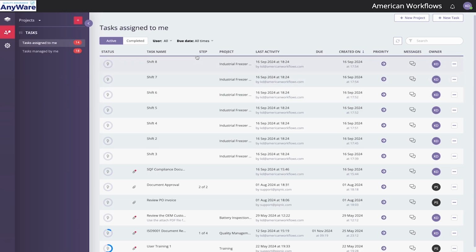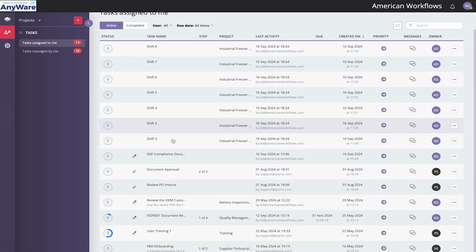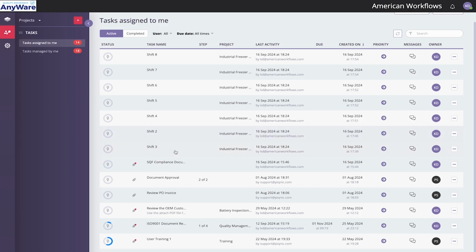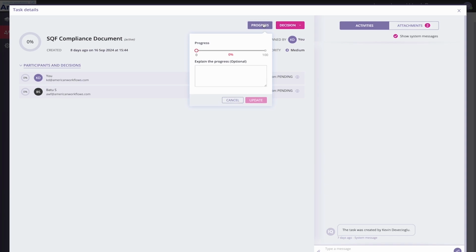If you want to see the completed ones, we can simply switch to completed, and you'll see all your completed tasks that are assigned to me. Once we click on a specific task, for example, the SQL compliance document, as you can see, this is a task created 8 days ago, and you can see all the participants and their decisions. As you can see, they're all pending.